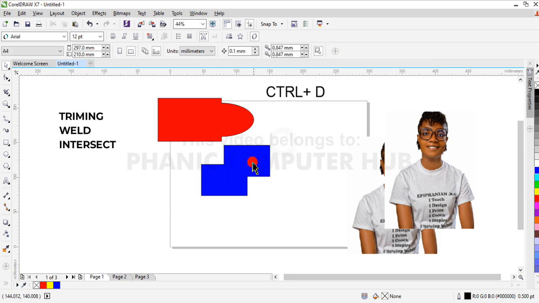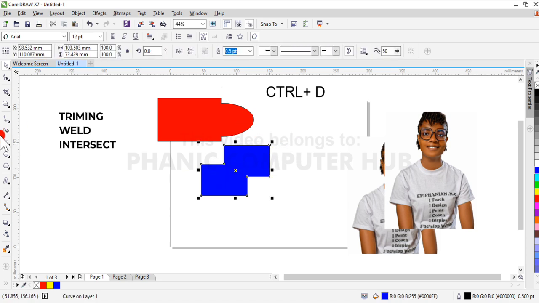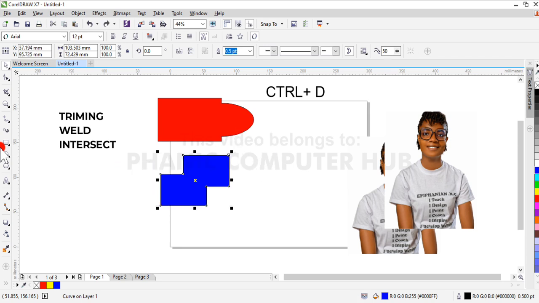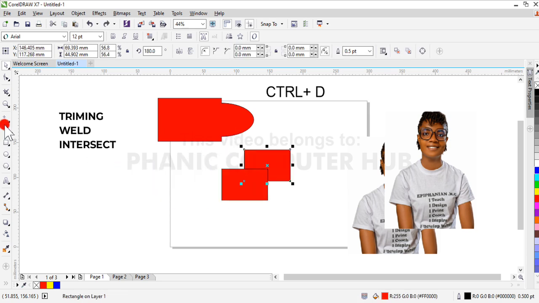Okay, so that is for welding. If you want to remove the weld, just press Ctrl Z. What you just did will reverse back. So I'm pressing Ctrl Z now. Okay, so that is for welding, right?